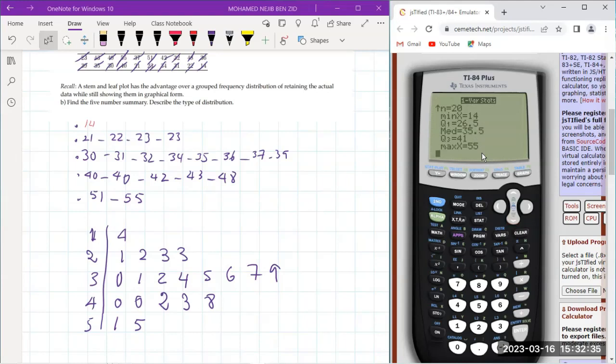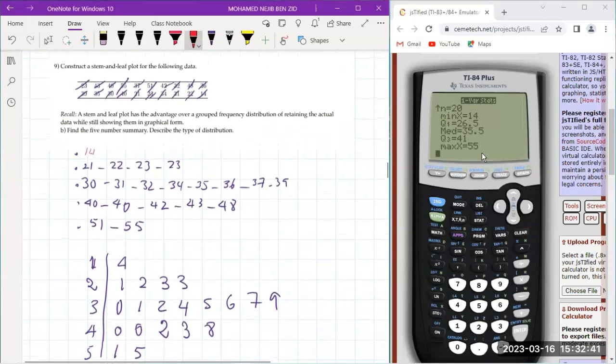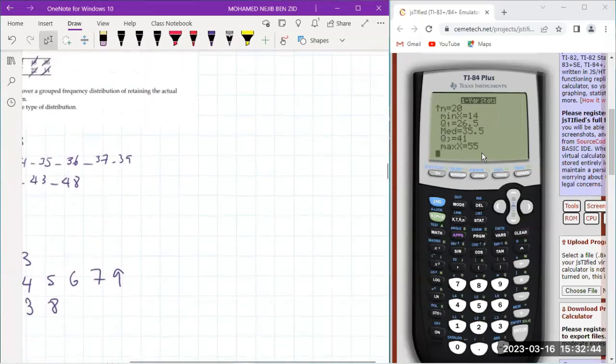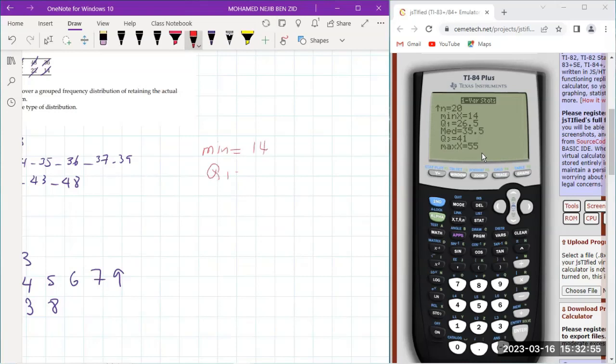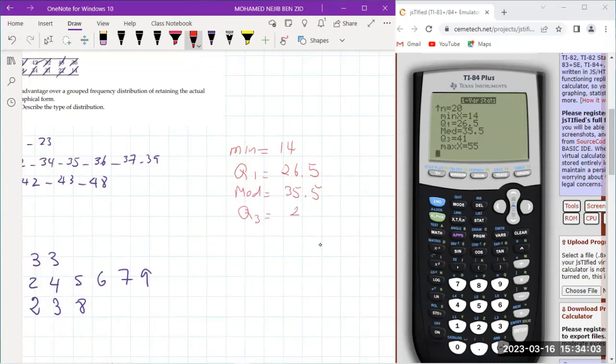So what are the 5 numbers? The 5 numbers are the minimum, which is 14, Q1, which is 26.5, the median, which is 35.5, Q3, 41, and the maximum, again, 55. Are we okay?